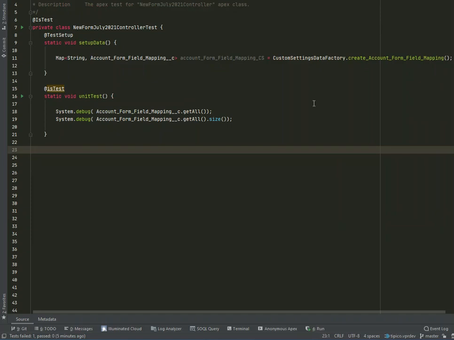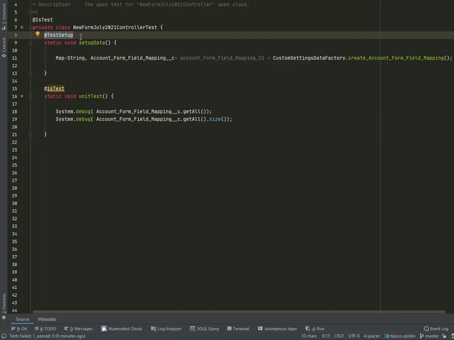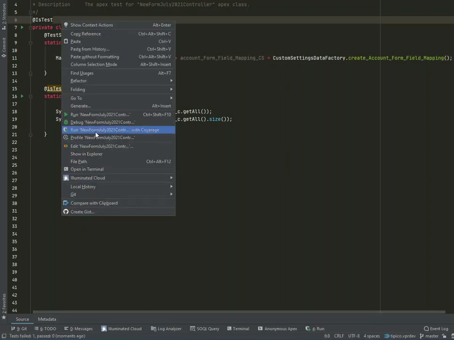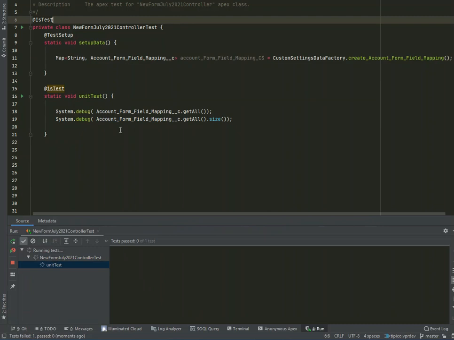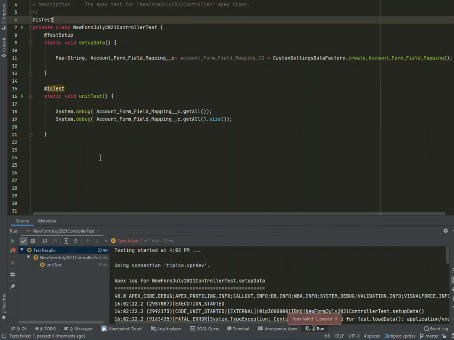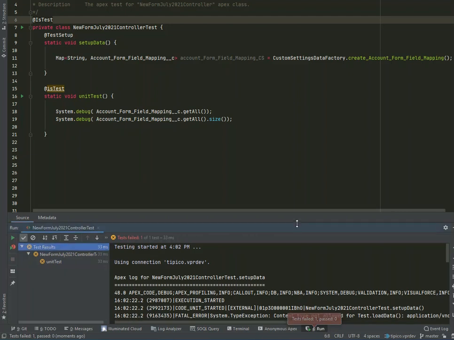Now we are ready to use it in our tests. For example, in the setup data method, which is marked with the annotation TestSetup, we invoke this method, and let's run it and see what we have implemented. This test is just for demonstration purposes.